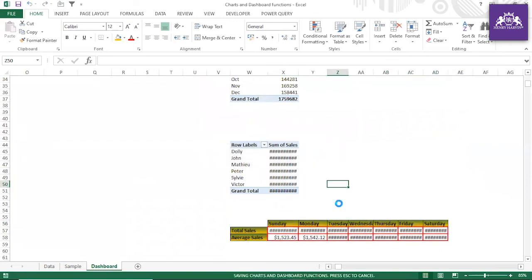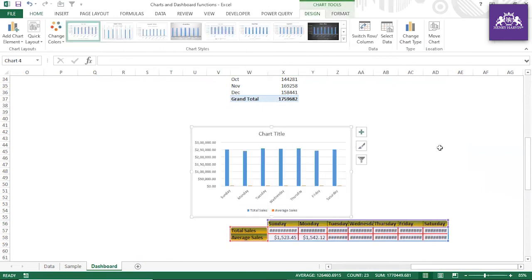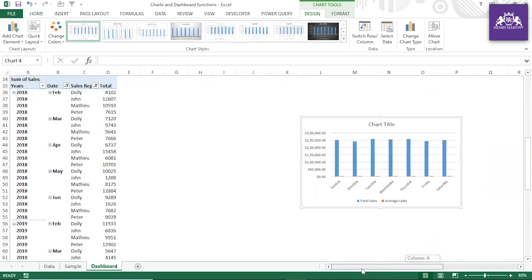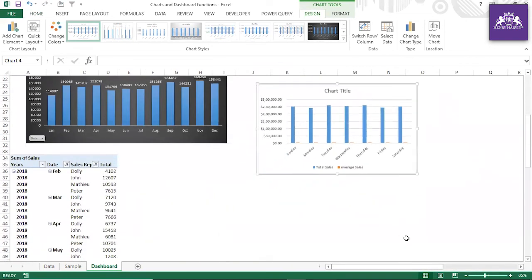One second. Control S I'm doing. Select everything, and sorry, Alt F1. I forgot that chart shortcut. Alt F1 we have to create. So you just go there, and now you know how beautifully we have created. Go on the top, you can park this here.